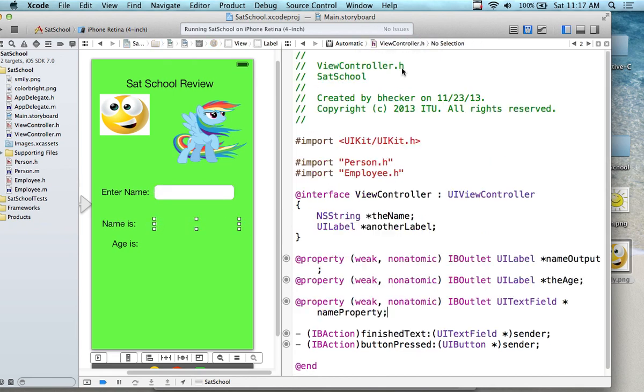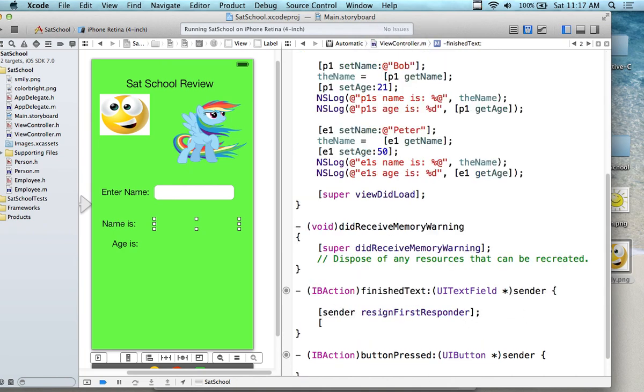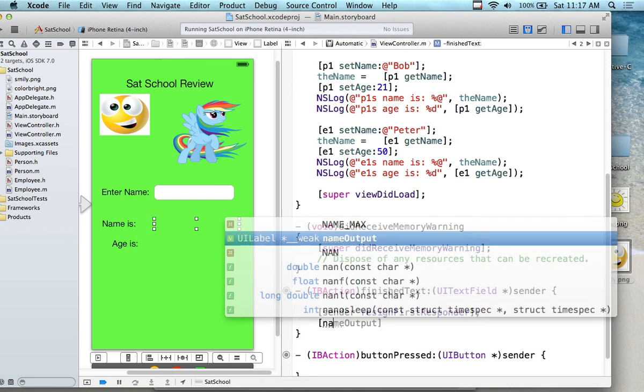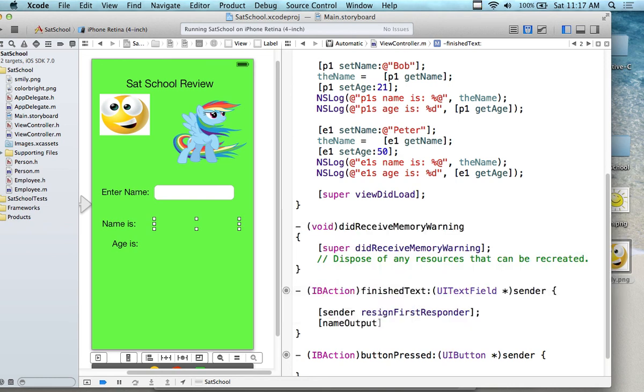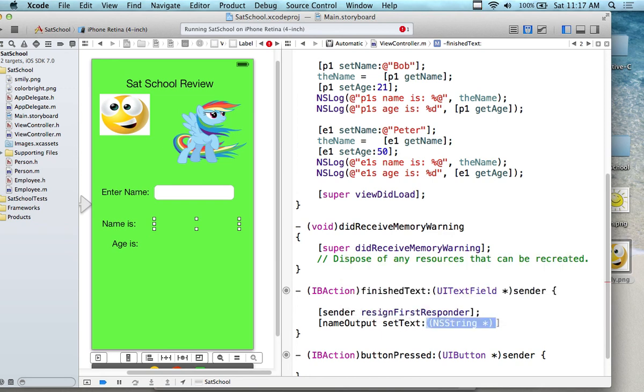And I forgot to see what label this one was. This one's going to be the, where is it? Name output. Name output. I say name output. So name property is going into name output. So then now I can write another method here that says name property. Name output. There we go. It's going to be set text with name property.